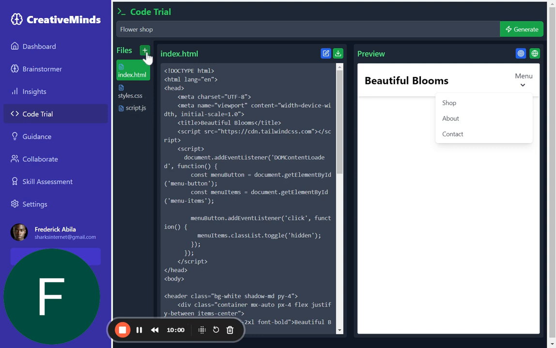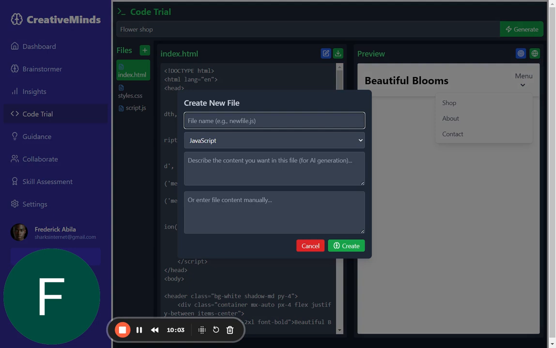In the side here too, you can create new files. So let's say I want to create a new file and link it to my existing file. I can do that here. Let's say I want to create a new JavaScript file called function.js. I can either enter the contents of the file manually or let AI do this generation for me. So let me say a script for linking Firebase to my project and then click create.